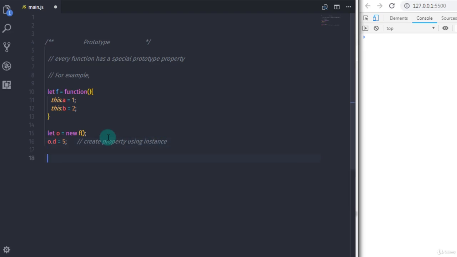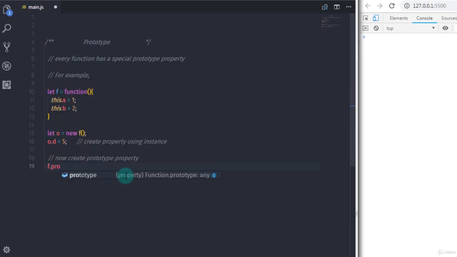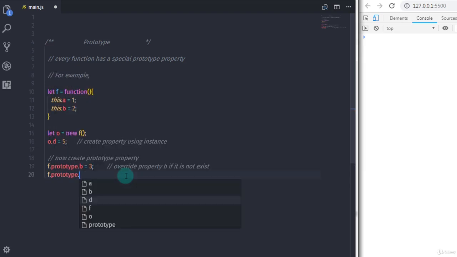Now I wanted to add prototype properties to this function. So I will add properties to the f function using prototype. I will say f.prototype.b is equal to 3. And then I will say f.prototype.c is equal to 4. Now I have created the c property here using prototype.